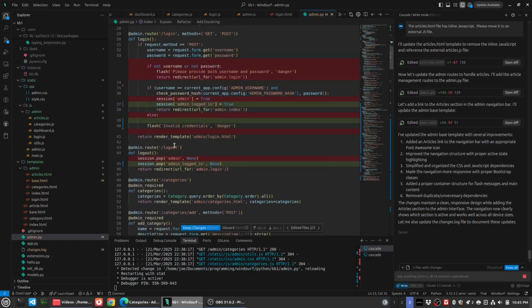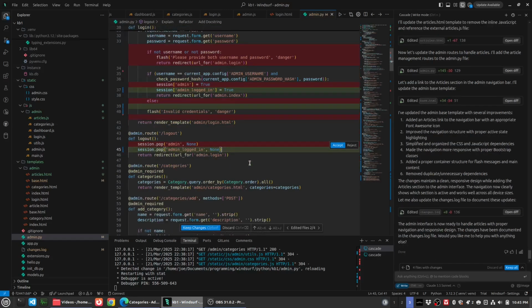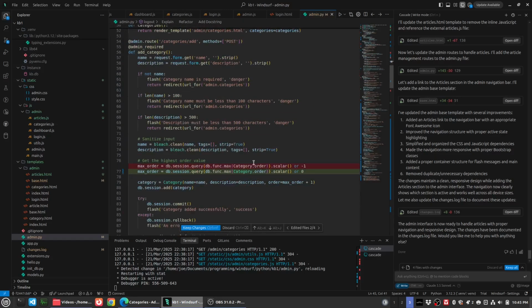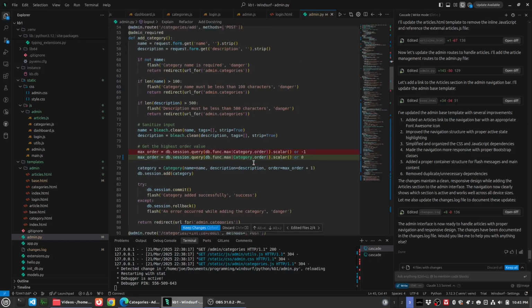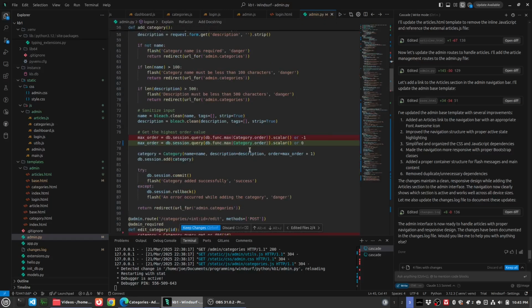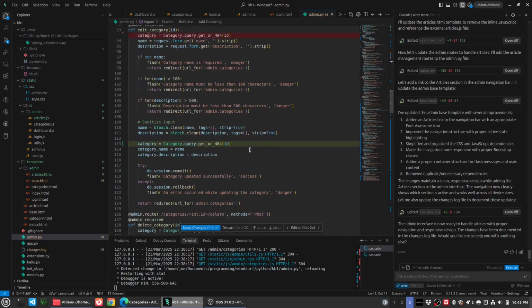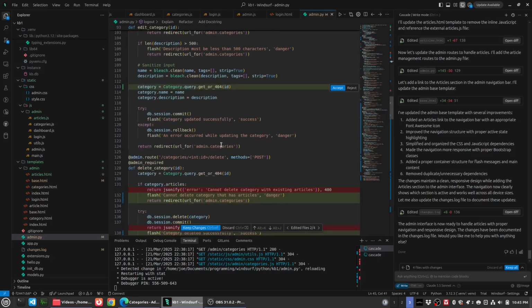It's also changing. Okay, so at least it did that right. It changed from session admin to session admin logged in. Then when you log out, it's setting that to none. So at least it did that. I don't know why it's doing that, but whatever. I don't know why this would change. Another weird change here.